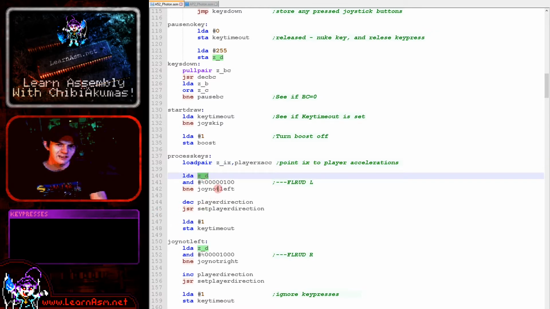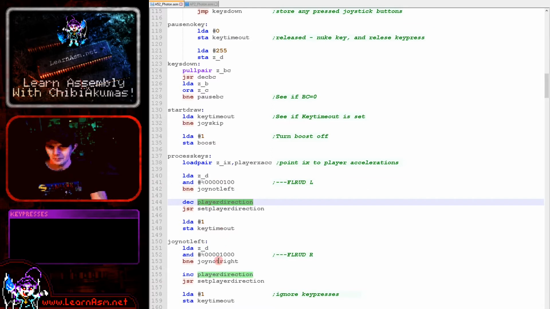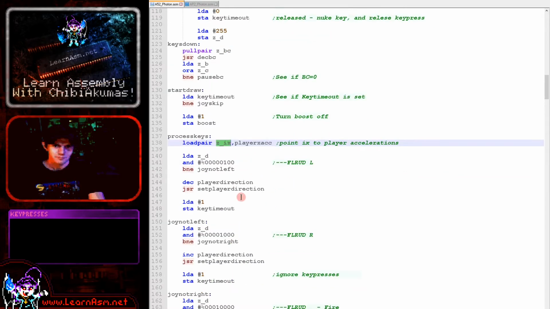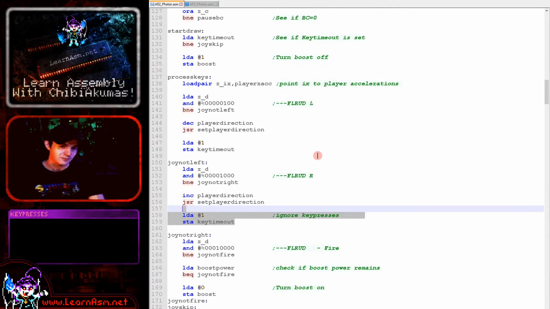We're then checking zero page entry D here, which is the current joystick input, and then we're testing if the player has turned left or turned right. If the player's turned, we're going to decrement or increment player direction, which is one of the 4 axes, north, south, east or west. And basically, once we've done that, we're going to copy, via set player direction, the new movement speeds into the acceleration here, which is why we're initializing that here. In both cases, we're setting the timeout so that the player doesn't collide into themselves.